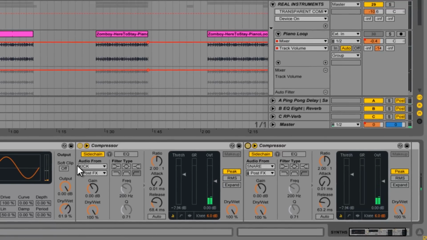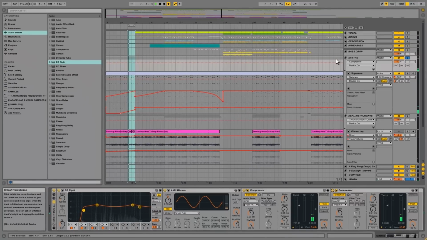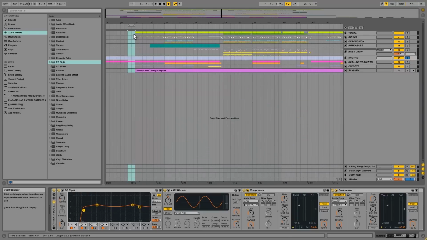Then lastly on there I have two sidechain compressors, just to make sure that the kick and snare don't interfere with the chords. I used two separate devices so I could set them up with different thresholds for the kick and snare, so I could have more control over the amount of compression.